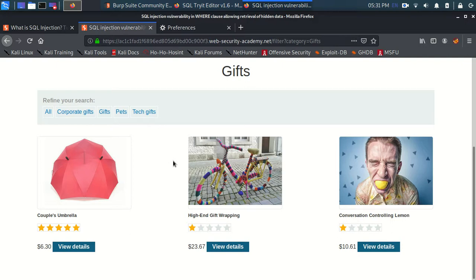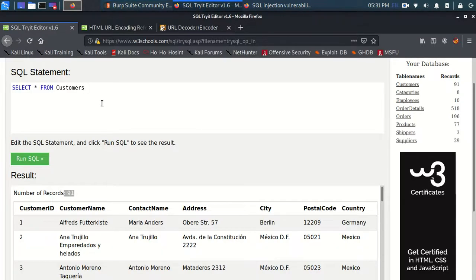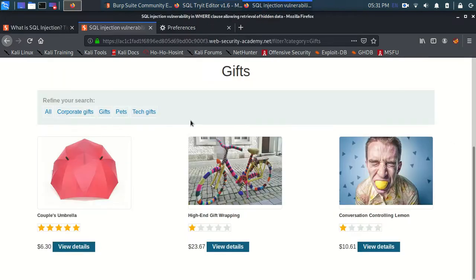So right now there are these 3, and I'll explain what we are going to do. This is a query, just like that. You can see select all from customers. You can imagine it as select all from products, and there are 91 customers or products right now. Now when I click on pets, rather than 12 it gave me 3 results.